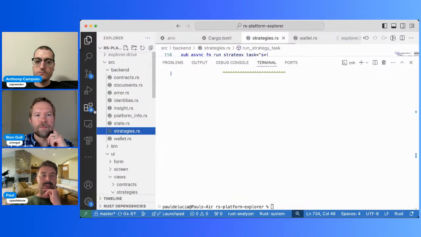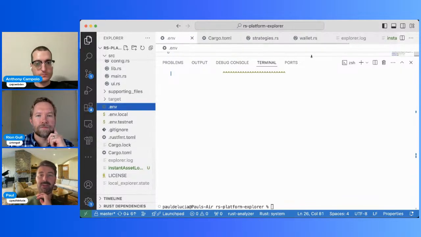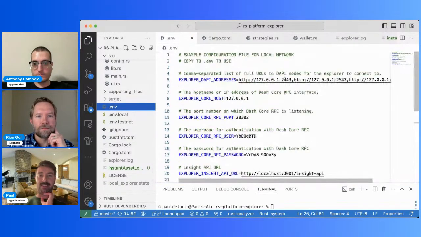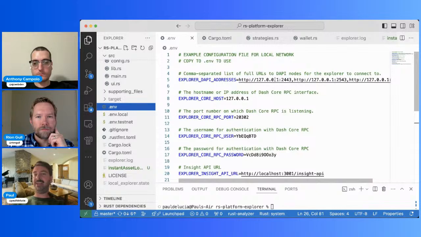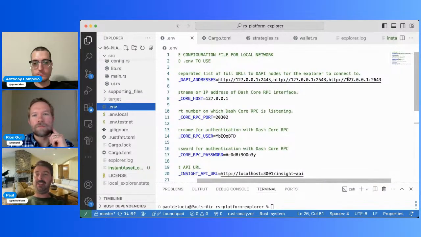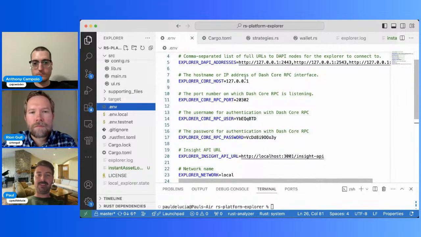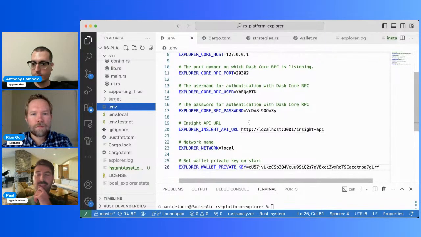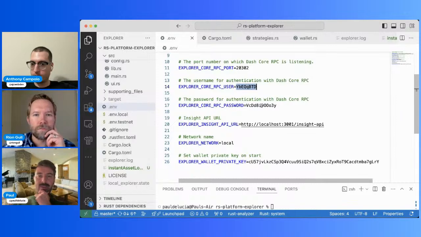So the .env file that was mentioned looks like this. If you're running a local network, you're just going to use these Explore DAPI addresses, because you're connecting to a local network. Basically, copy and paste this whole thing, and you just need to set the username and password.